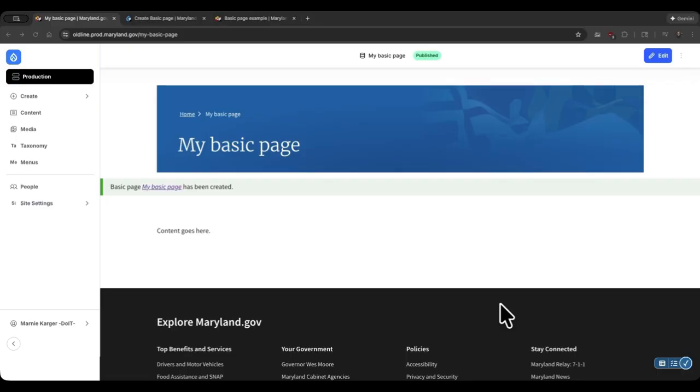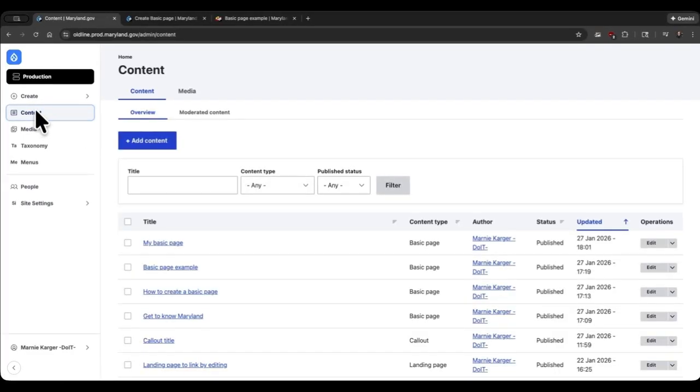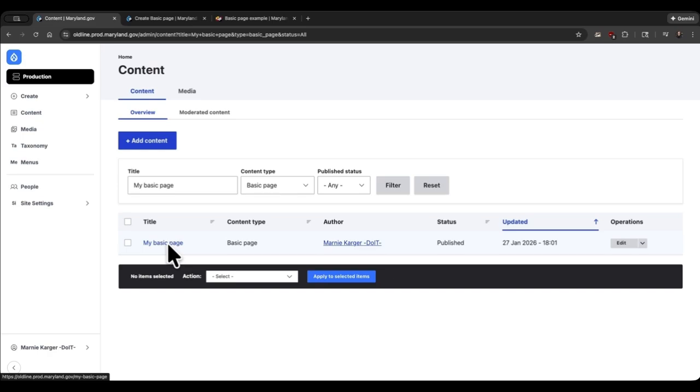No matter where we have placed our new page in the menu, including not placing the page at all, we can find this basic page by clicking on Content, entering the page title, filtering for Basic Page, and clicking the Filter button. Our new basic page should show up right at the top of the results since it was recently created and matches these filters. From here, we could click on the title to open the page, or we could click on the Edit button on the right side to go straight to editing the basic page content.